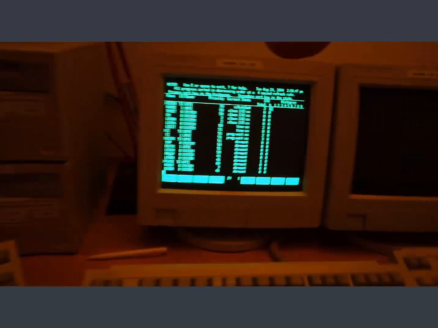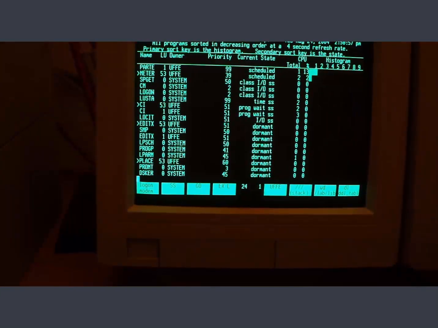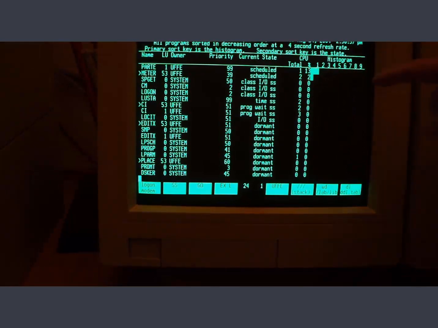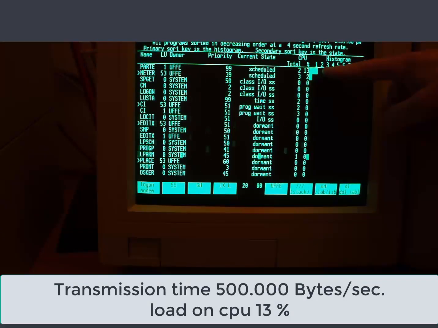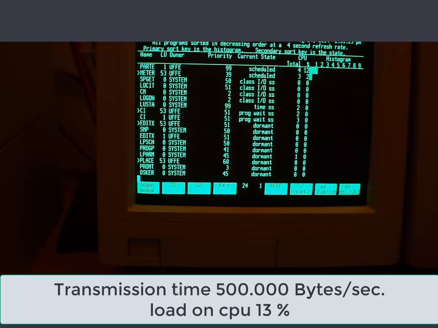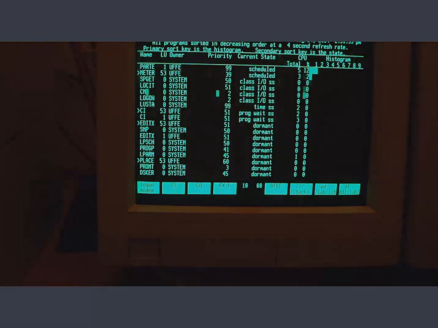If you go over here and look, you can see up here PARTE is running, and it takes about 13% of the CPU time. It is still running. Why does it not load the computer so much? It is because, of course, its transmission is via the DMA, the Direct Memory Access Channel.